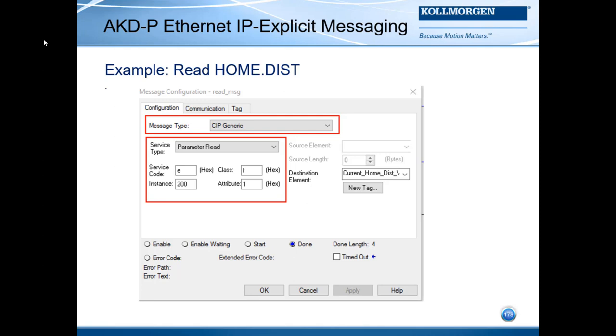And then you'll notice the destination element, there's a tag that has been declared to hold the value when this explicit message is sent and successfully executes and the value is read. Then you can see the value from the PLC.